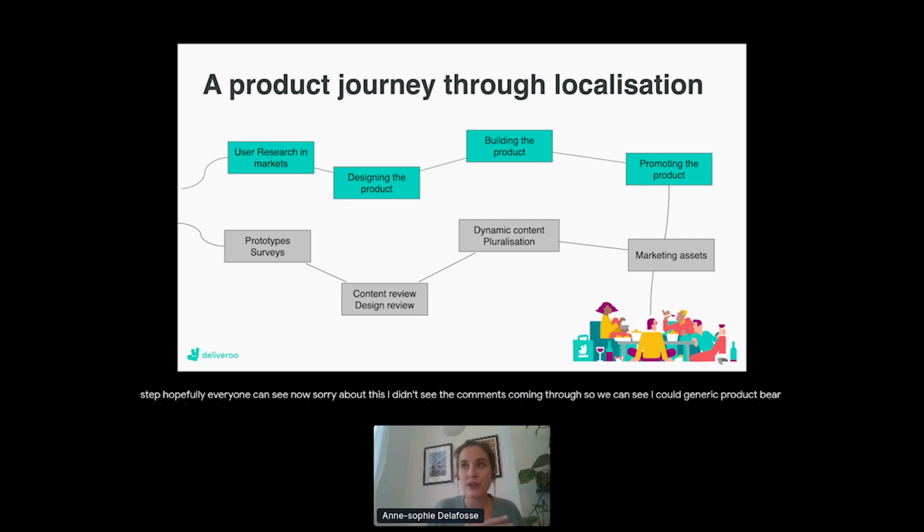So if I walk you through the product journey, imagine you are about to launch a feature and you want to do some user research. The user research part, we will help you to translate the prototypes, make sure they're accurate culturally, that we're asking the right questions, things like this, surveys, discussion guides, all of this material.